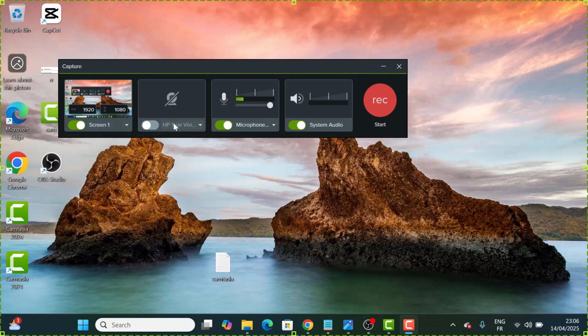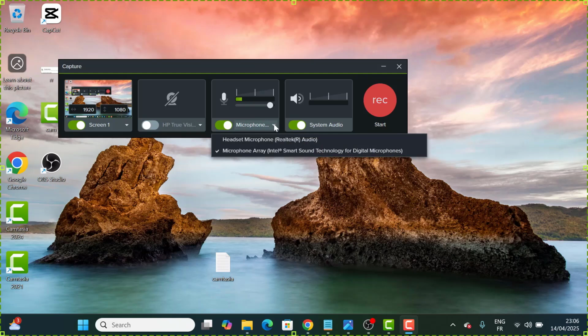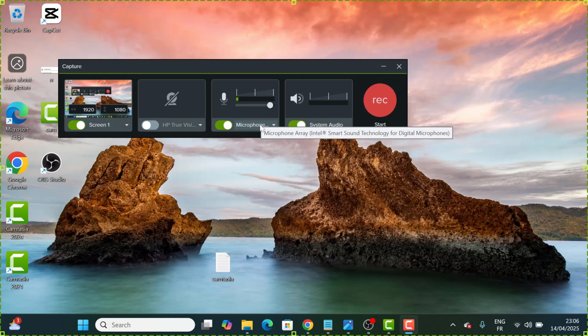Okay, the next option is the webcam. If you want to turn on your webcam, you can select it from here. If you are using a laptop, there is a built-in webcam, and you can turn it on from here. Next thing is the microphone. If you use an external microphone to record, you can select it from here. Or if you use the built-in microphone already in your laptop, you can select it from here.